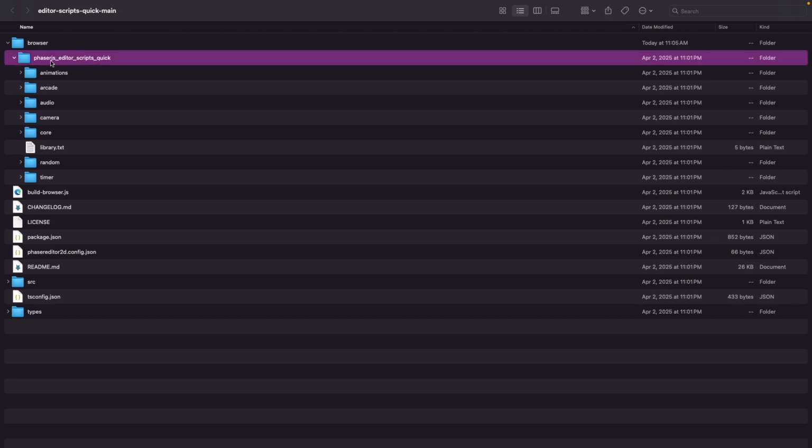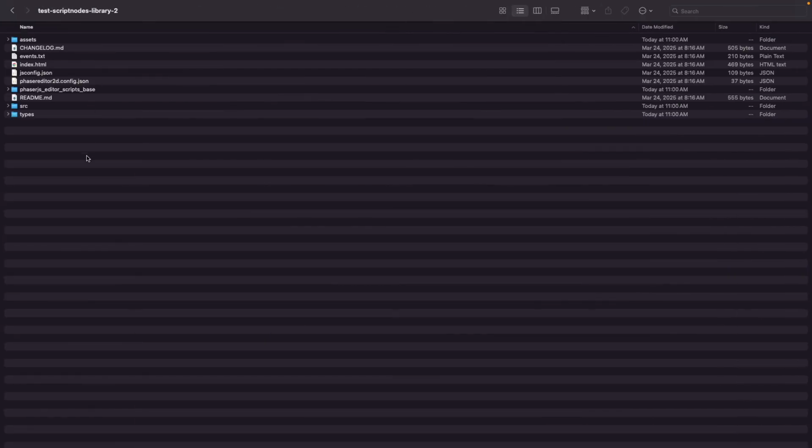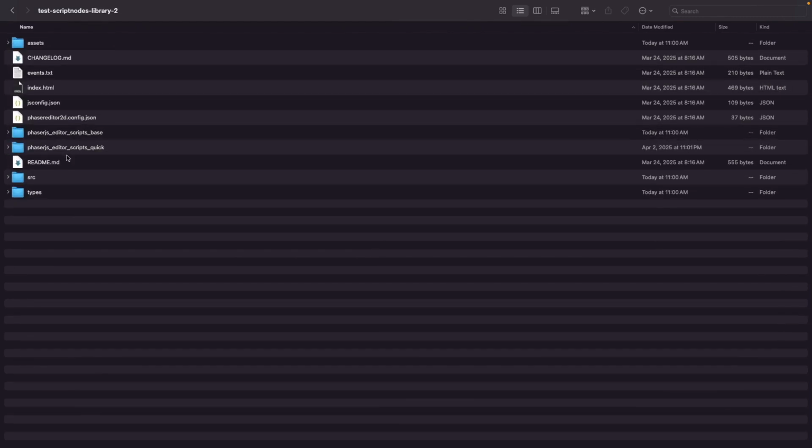So I'm going to copy our phaser.js_editor_scripts_quick folder. We'll want to come over to our project folder. We'll want to paste that in at the root of our project. So after we paste in that folder, it should be at the root of our project, right next to our phaser.js editor scripts, and then our base folder.